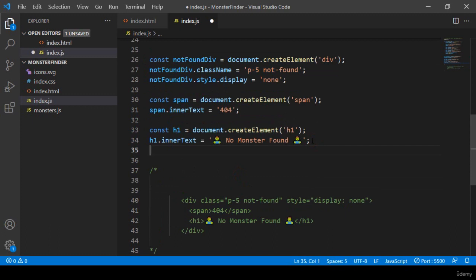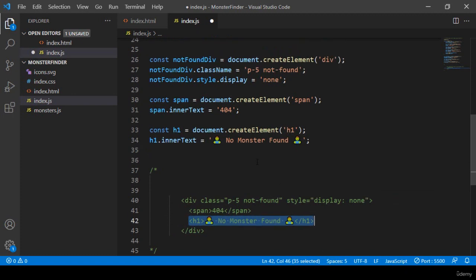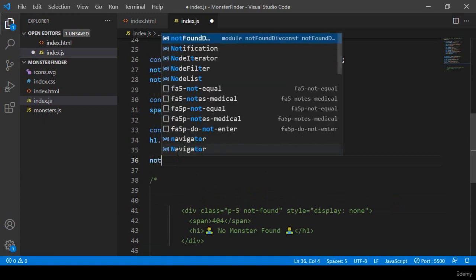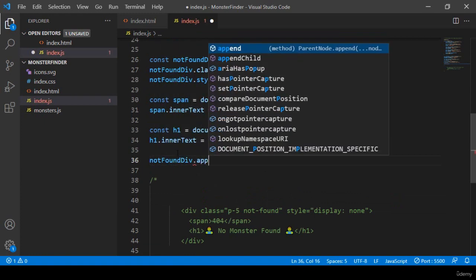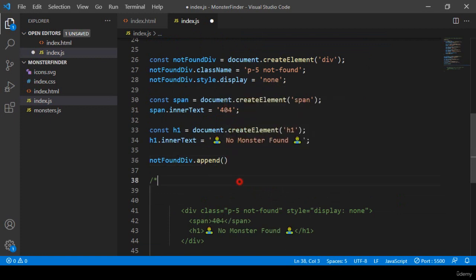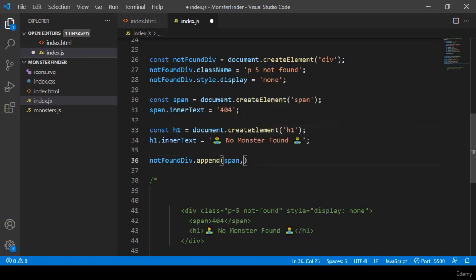Here also one thing we have to understand, that is one of the divs, right? Into this div area, what things do we have to append? We have to append that span, and also we have to append this h1 tag. Okay, so here also I want to append it. If you want to append it, what exactly do you have to do? That will be the not found div, and then the append method. Into this append area I want to append both of these. So I want to append that span and then h1. I have already taken both of these as span, so that will be span, comma, and then h1. Okay, I simply take both of these.